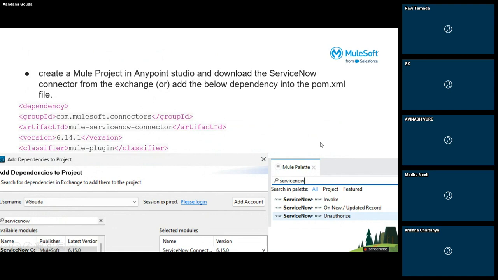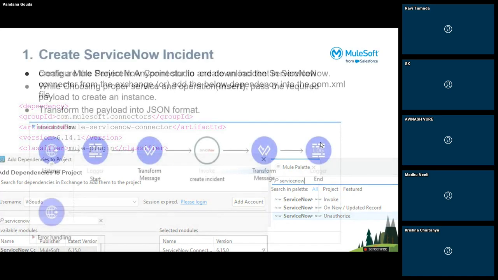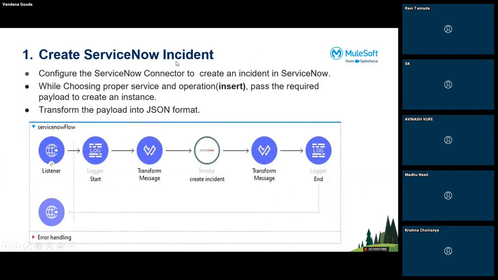Now we need to move to our use case. Today I am going to explain two use cases. The first one is creating the incident, and the second one is fetching that incident's details. The first one is creating ServiceNow incidents. So we need to configure the ServiceNow connector. Here we are using the invoke ServiceNow connector for this.